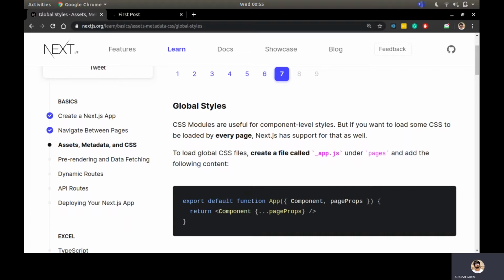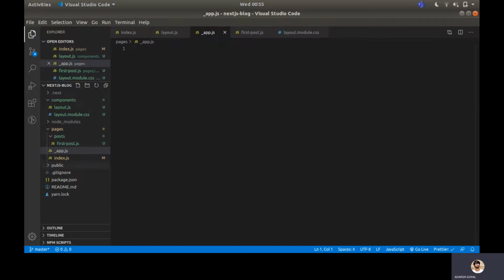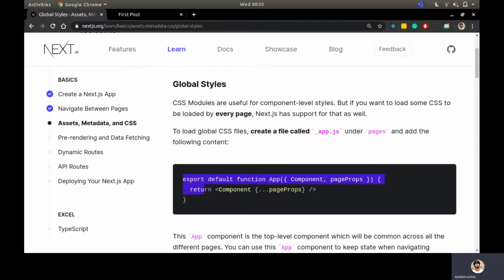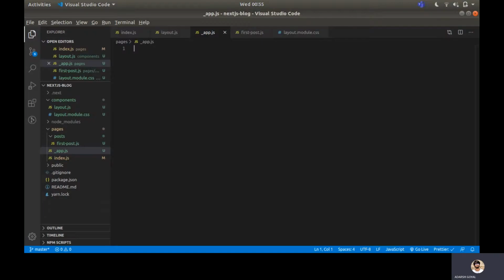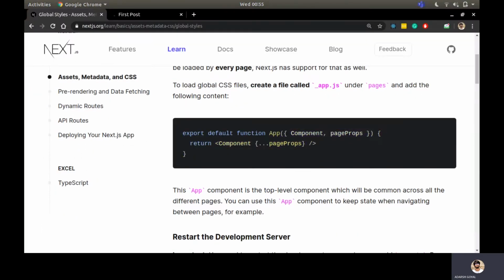To load global CSS, create a file called _app.js under the pages directory, and add the following content. This app component is a top level component which will be common across all the different pages. You can use this app component to keep state when navigating between the pages.